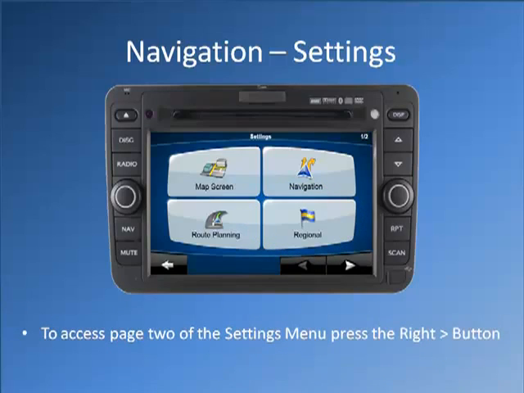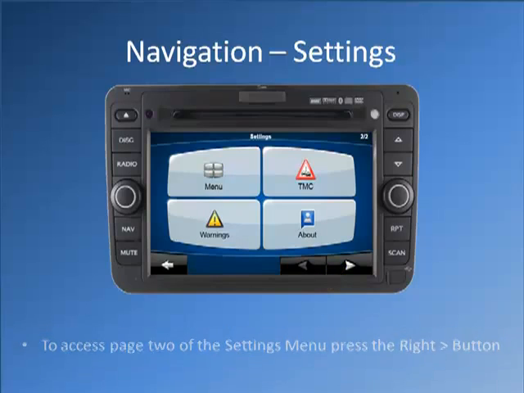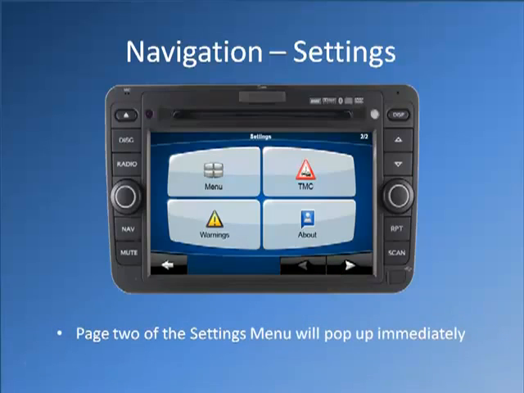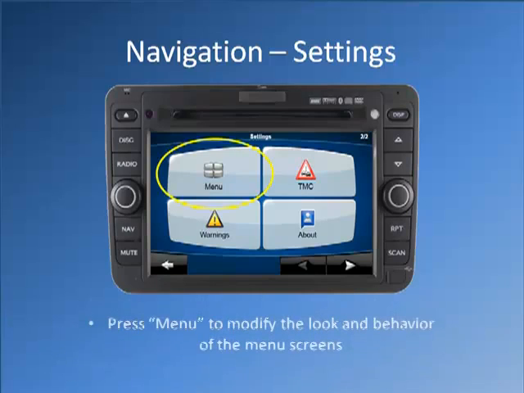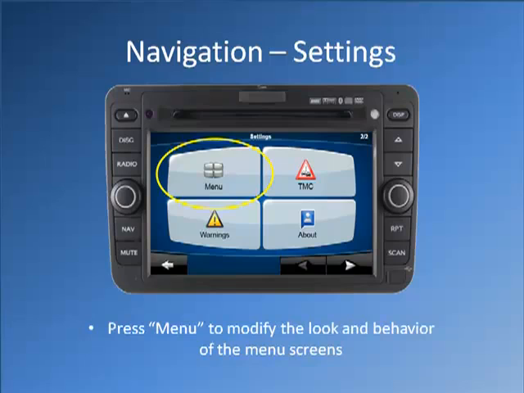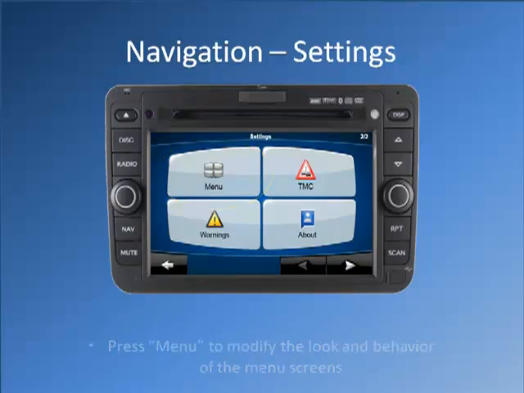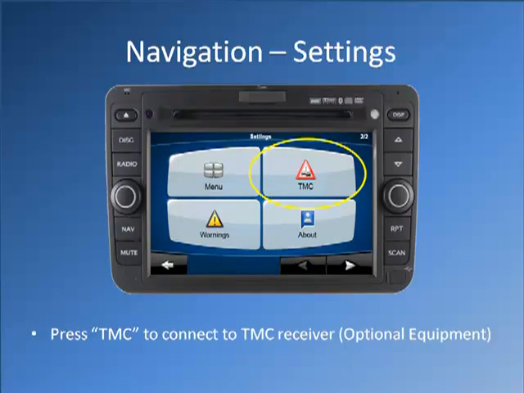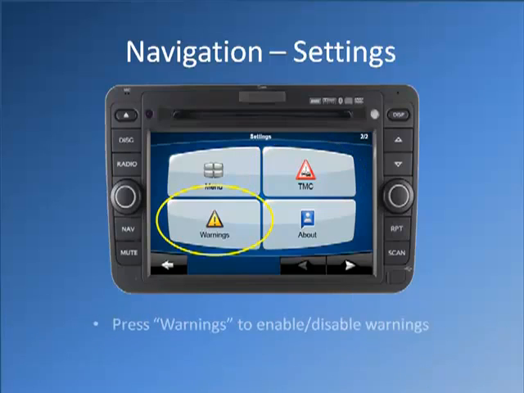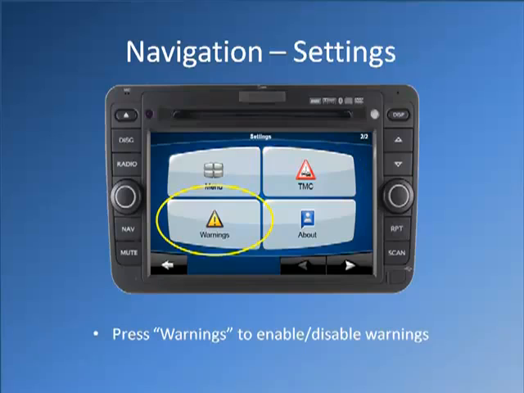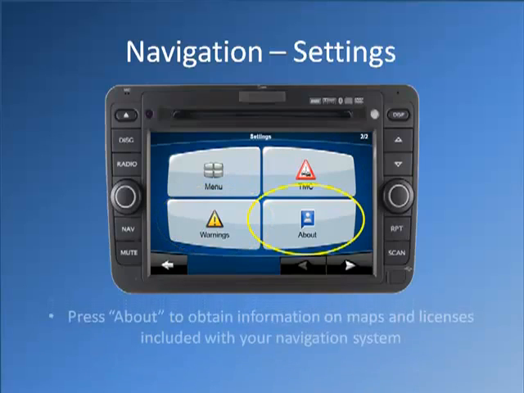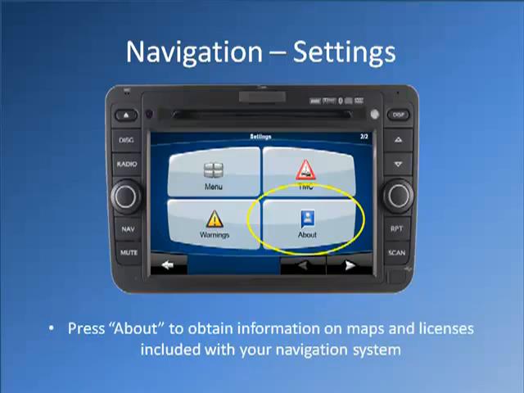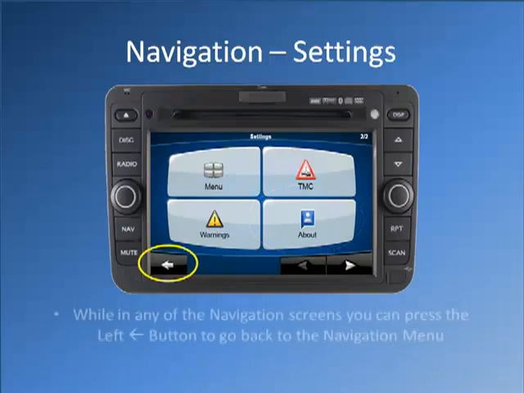To access page 2 of the Settings menu, press the right arrow button. Page 2 of the Settings menu will pop up immediately. Press Menu to modify the look and behavior of the menu screens. Press TMC to connect to TMC receiver, optional equipment. Press Warnings to enable or disable warnings. Press About to obtain information on maps and licenses included with your navigation system.